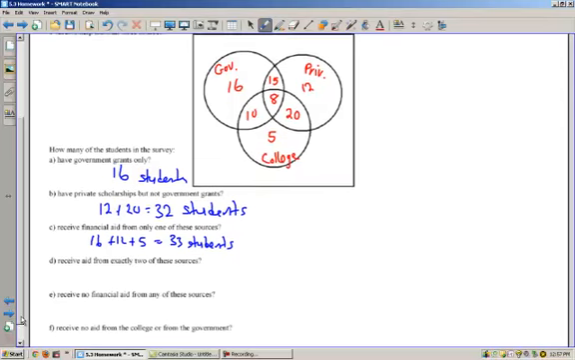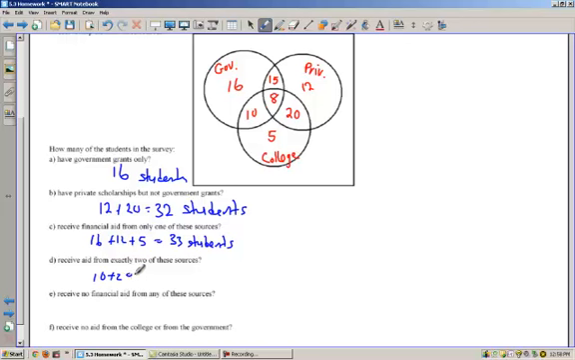And then finally, part D, receive aid from exactly 2 of these sources. So that's this 10, 20, and 15, because these numbers receive, just from 2, like government and private, government and college, college and private. So 10 plus 20 plus 15, which is equal to 45 students.